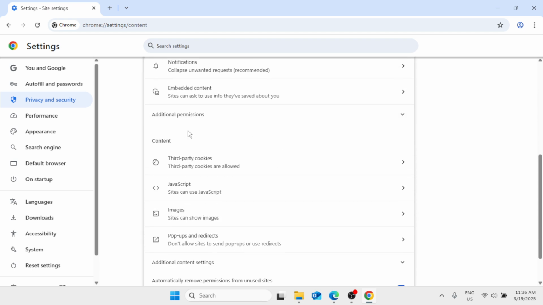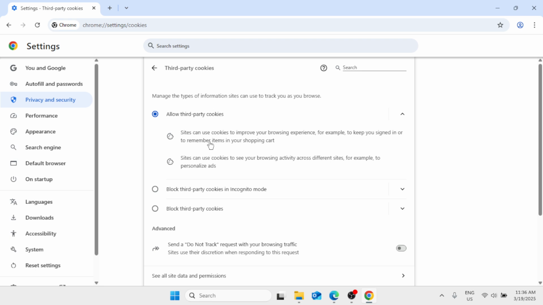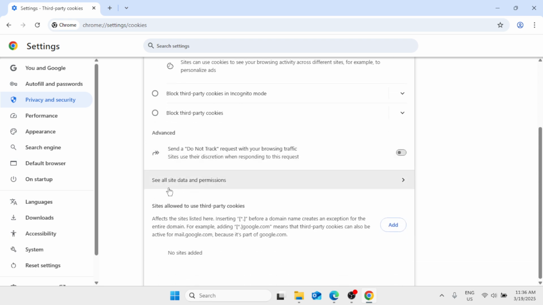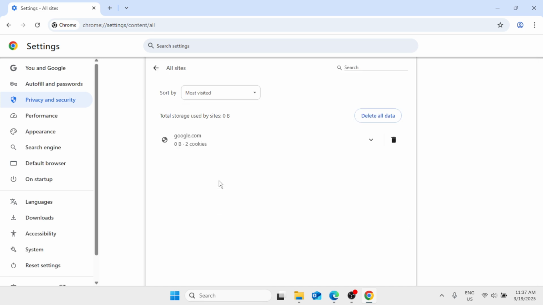Scroll down and under Additional permissions, precisely for the content options, you'll find Third-party cookies, or it could be Cookies and other site data in your case or in your Chrome browser. Scroll down and you'll find See all site data and permissions. It could also be See all cookies and permissions. So we're going to delete the cookies from here.